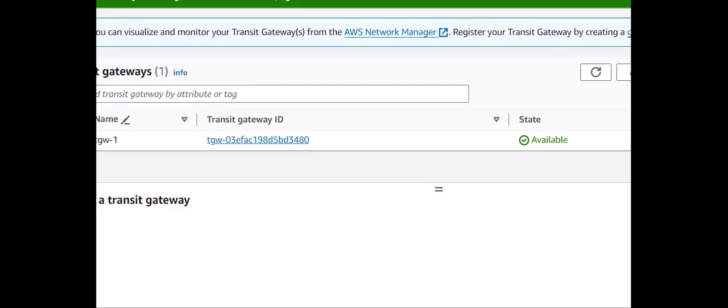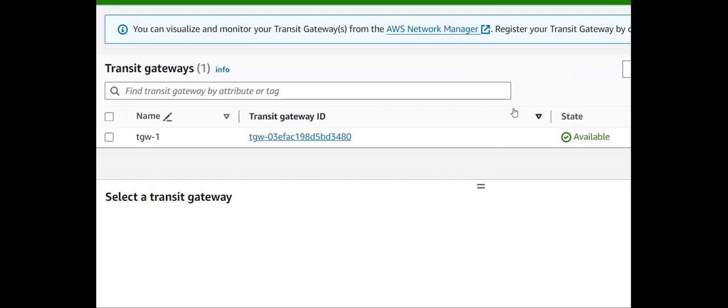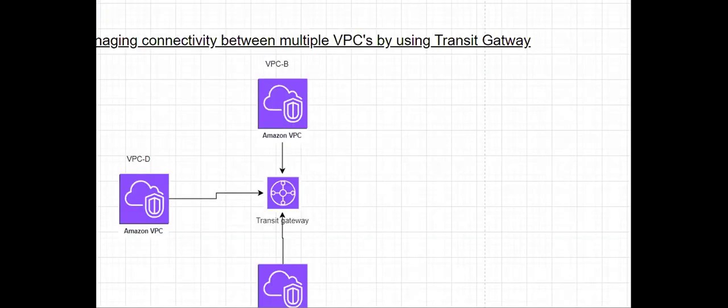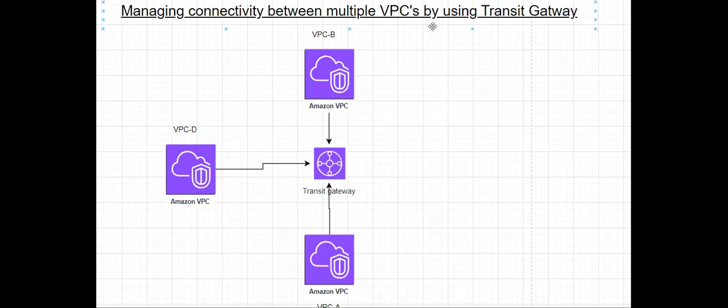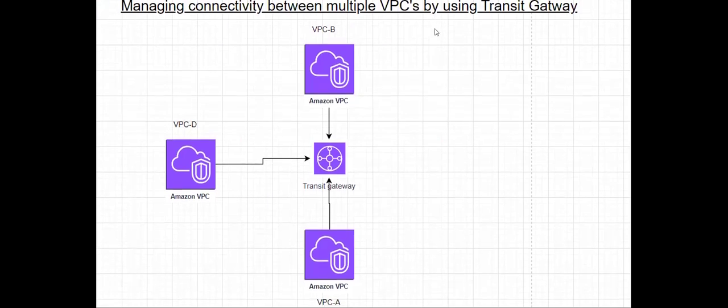You can observe now it is available, right? Yeah, our transit gateway is now available. So now let's move back to our architecture. If you observe here, between what VPCs are you expecting to provide communication and private networking? Between my VPC D as well as my VPC B.